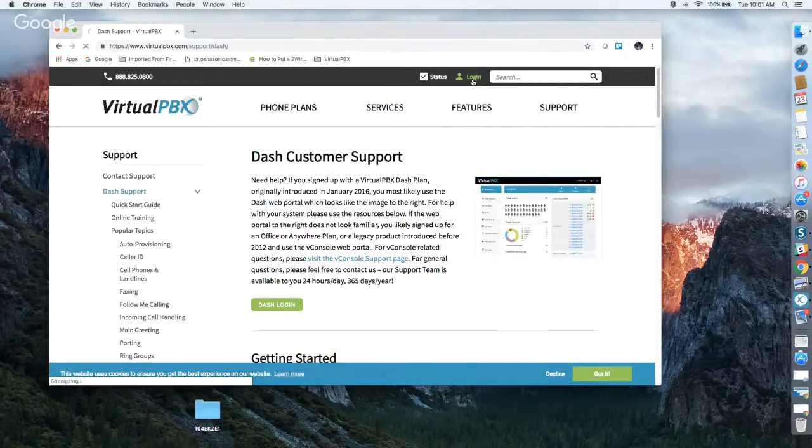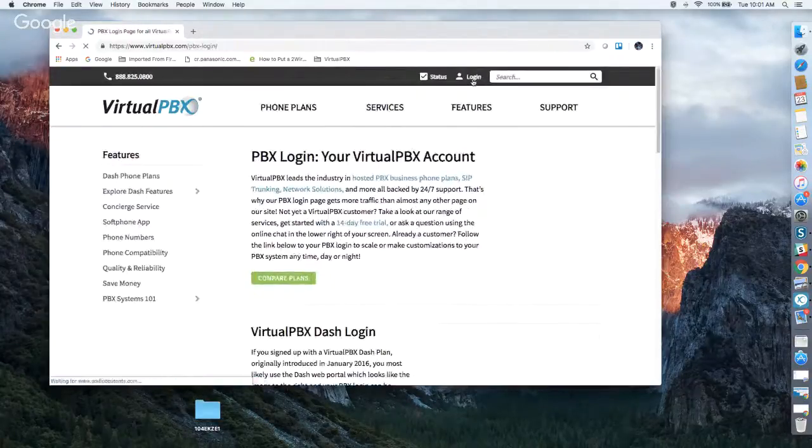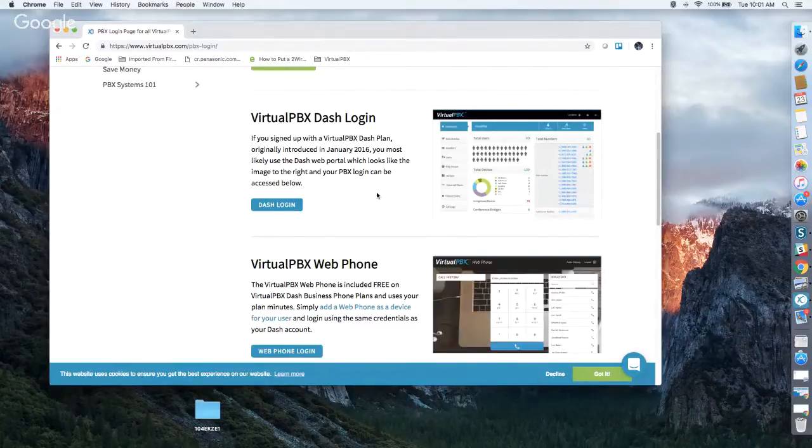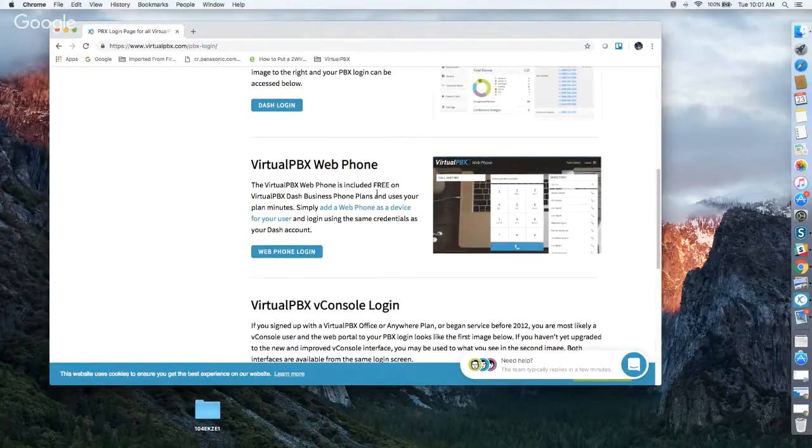So anyone on the VirtualPBX website, you can click on login. This first login is for our Dash customers. This is where you would log in to do any administrative work, setting up new users, adding phones, that sort of thing. This next login is for the VirtualPBX web phone. This is for Dash customers.